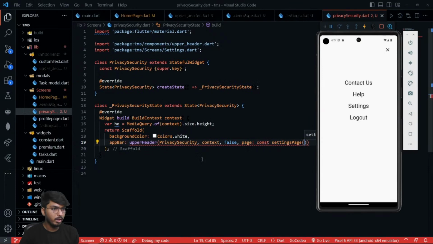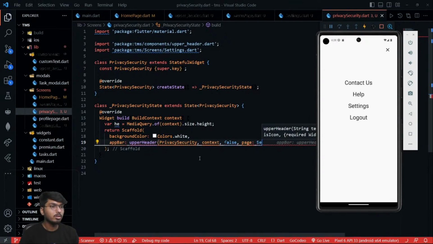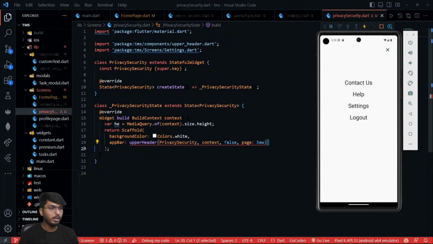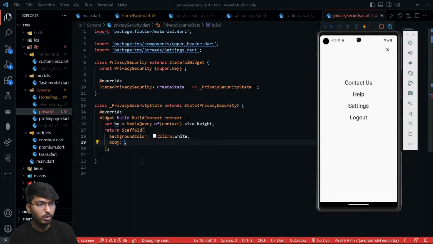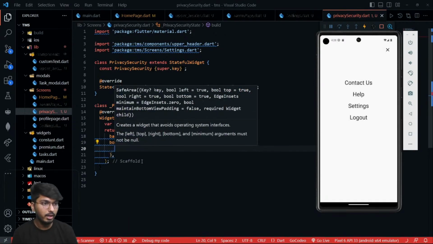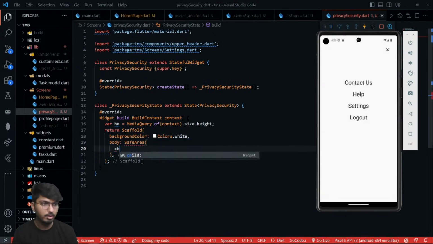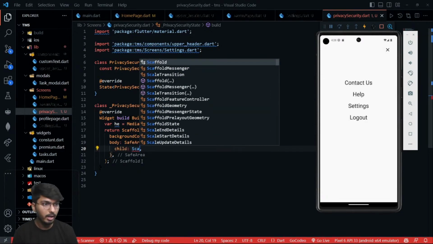Instead of this, I can have class now. So yeah, let's do one thing. Instead of putting this into an app bar, I'll just put this inside the body. Inside the body, I'll write a safe area. Now inside the safe area, I'll again add a child, and in that child, I'll again add a scaffold.